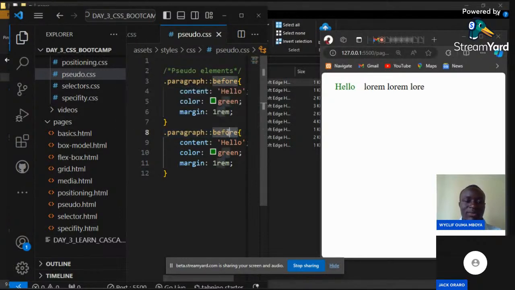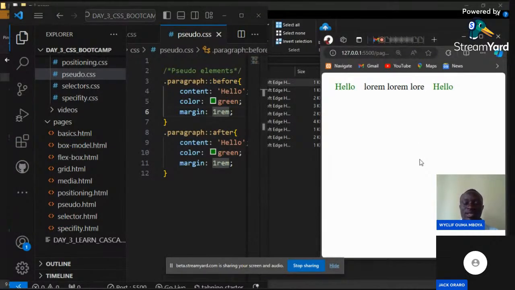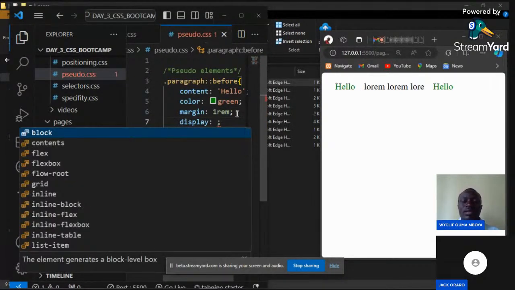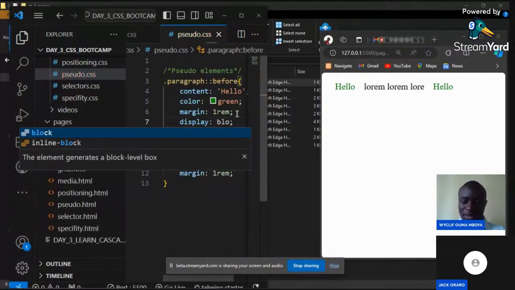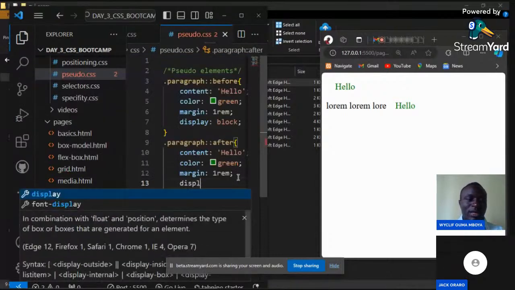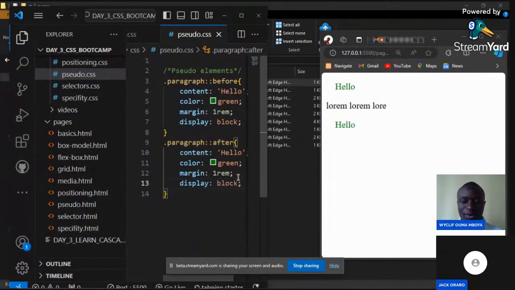These properties are very important. If you are to develop a project, you would be using them in the real world. By default the display there is inline. You can say display block. Now the element takes a block value, you see yellow there. Now you can have a good view of what is before and after pseudo-element.